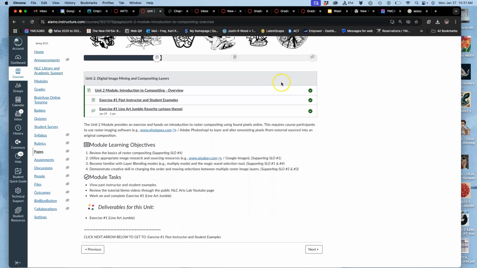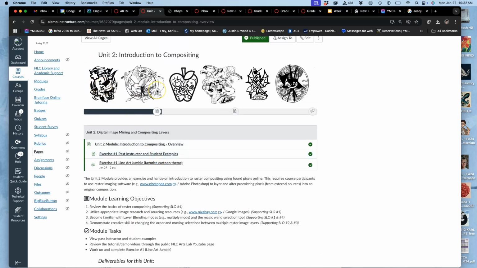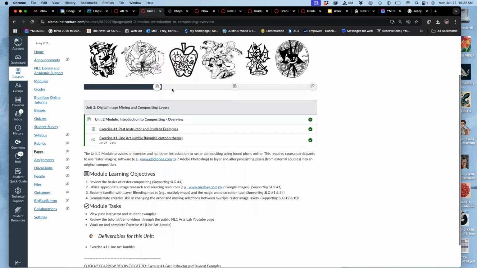And we're going to keep it pretty simple. It's called a line art jumble because those resources we're going to use are black outlines. Whether we turn something into a black outline or whether we find a black outline to begin with. So think of them as coloring book images that we'll use to make our collages.